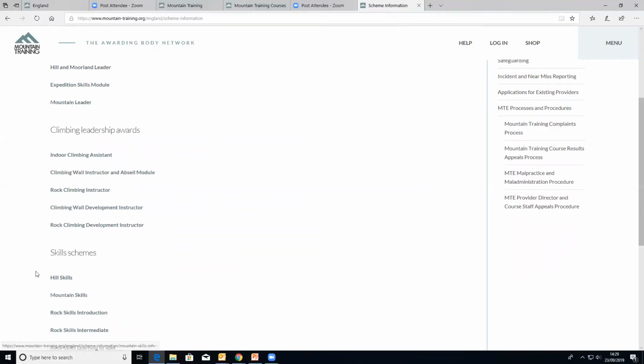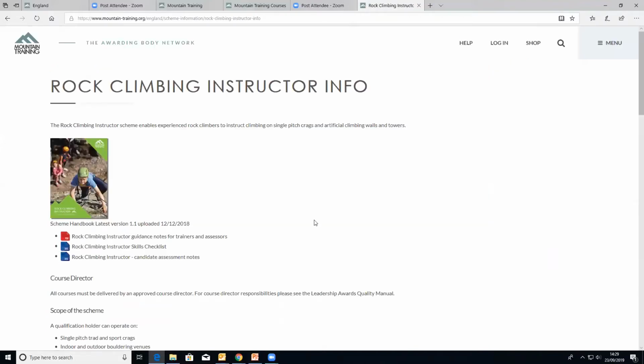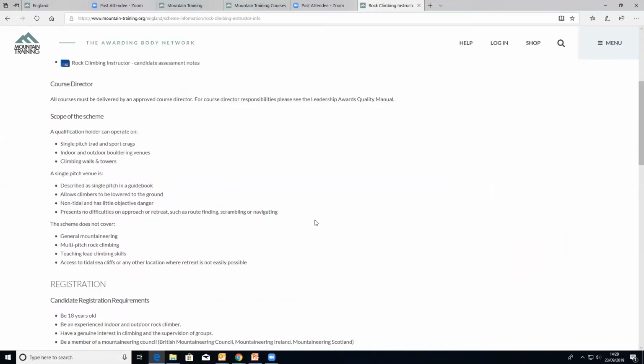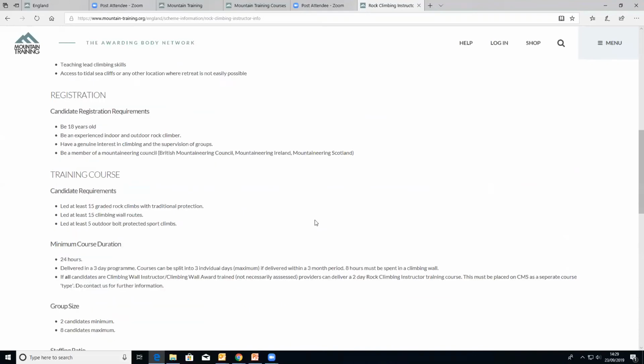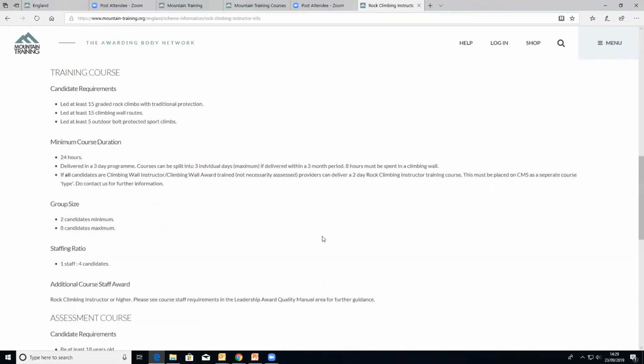For example, if we take our rock climbing instructor and we're wanting to check what our minimum numbers are, if we're doing a training course, we must have at least 2 candidates as a minimum and 8 as a maximum. That will help you in working out your staffing ratios. For example, here it says staffing ratio should be 1 member of staff to 4 candidates.